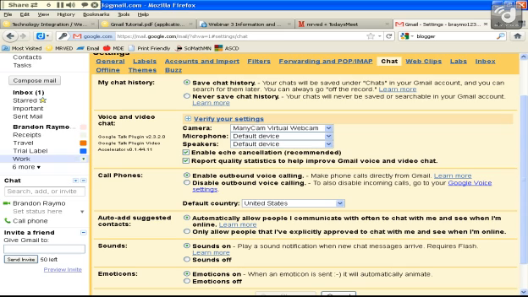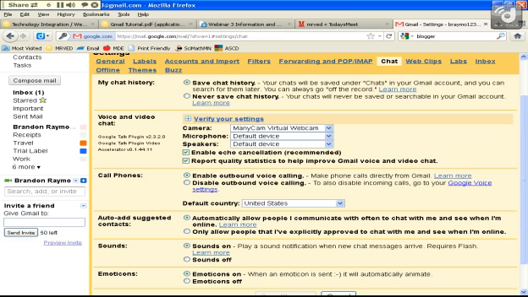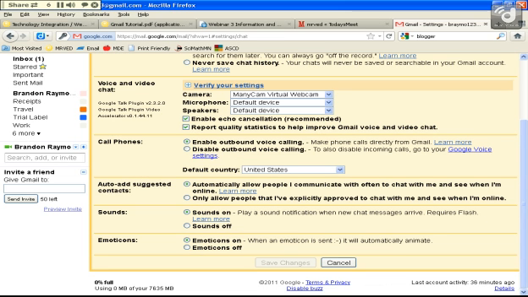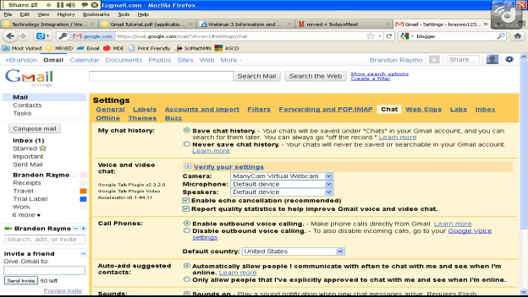Your chat, if you want to save chat history, never save chat history because you have chat right down here. And your contacts will come up there, and you can actually video chat with them if that's been enabled by your tech person. Again, verifying your settings is all there. Voice, if you want to call somebody, different sounds, okay, all that stuff is in your chat.